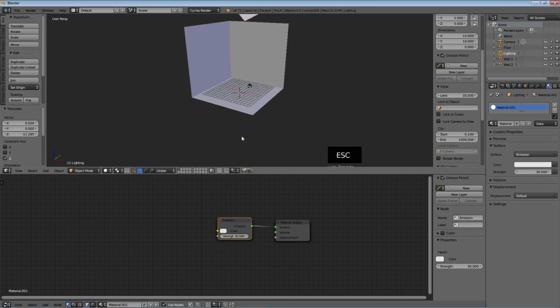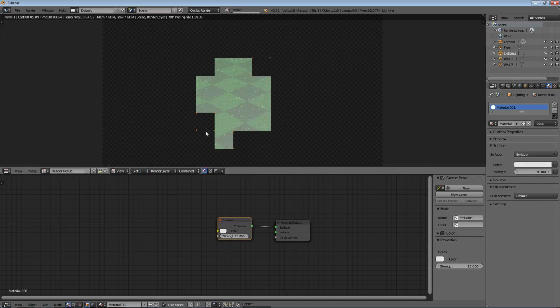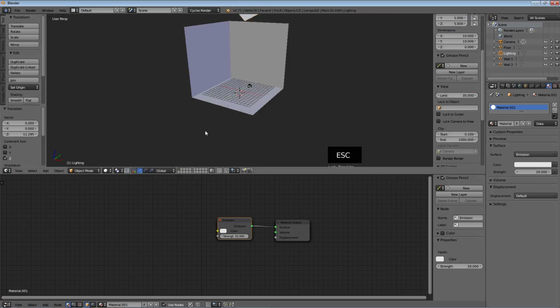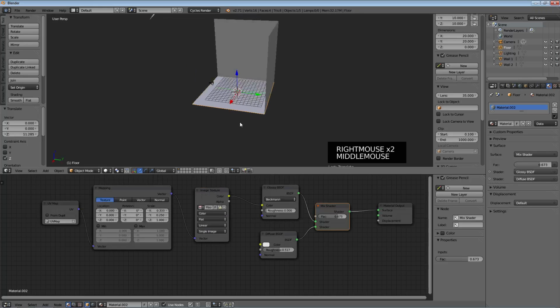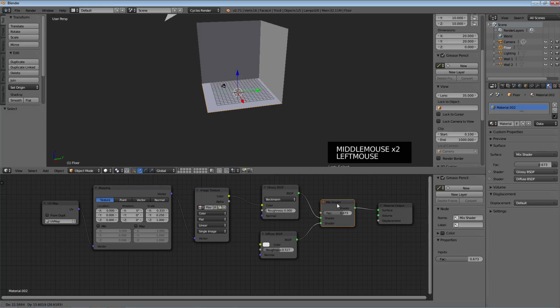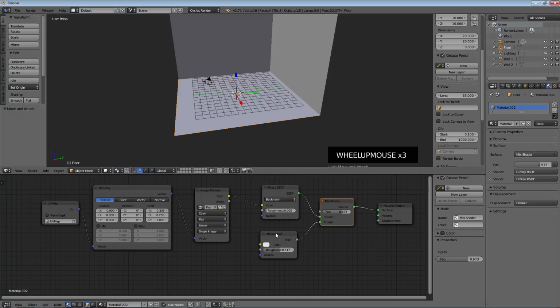Alright, still a bit strong, so I'm going to change the strength down to maybe 20. And hit F12. Okay. Now, I'm going to click on the floor, and I'm going to actually change the shader. I think I went the opposite way. I think what I did was reverse these. Oh, I'm sorry, I haven't even connected the diffuse shader yet.